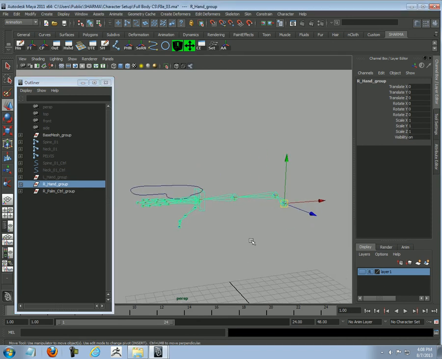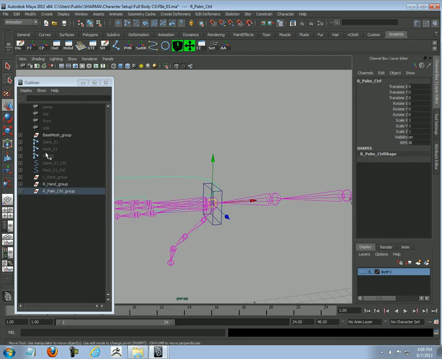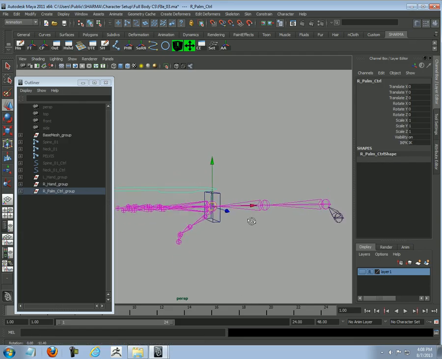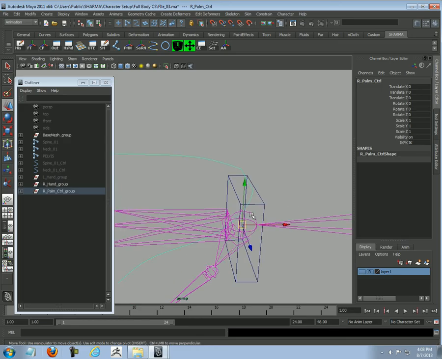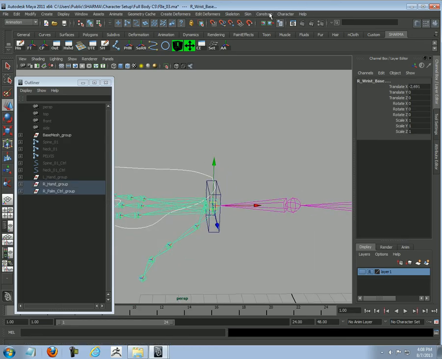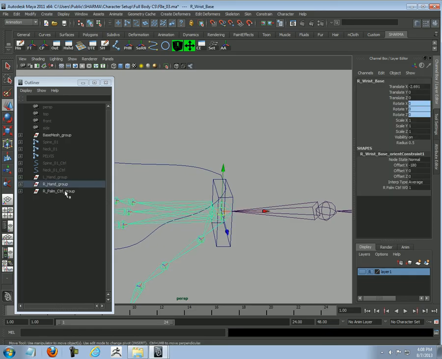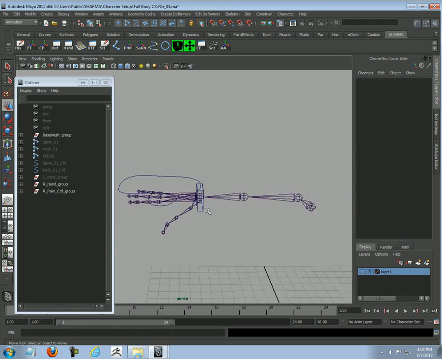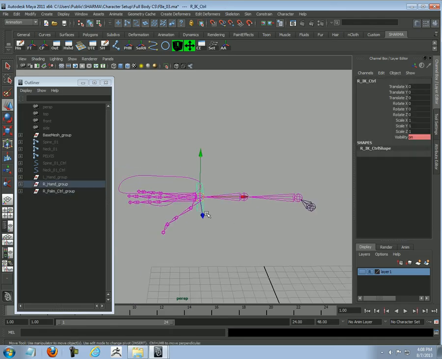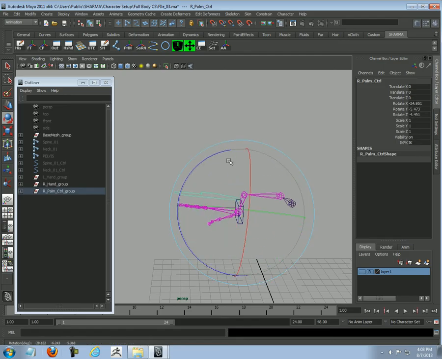Alright, now what we have to do is play around with this controller. For working with this controller, select this controller and the wrist joint, constraint, orient, and take this joint and this group, constraint, point constraint. So it will move along with your hand and you can use your wrist rotation.